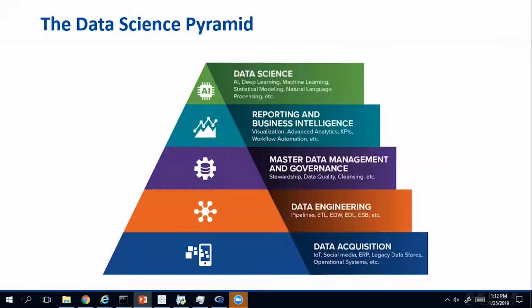Finally, we get into these top two layers, reporting and business intelligence, as well as data science, which are to some degree the two topics of today's webinar. And what we find in the industry is that a lot of our clients are either at the reporting and business intelligence phase, even if something basic like Excel sheets, for example, or into more robust solutions such as BI tools.